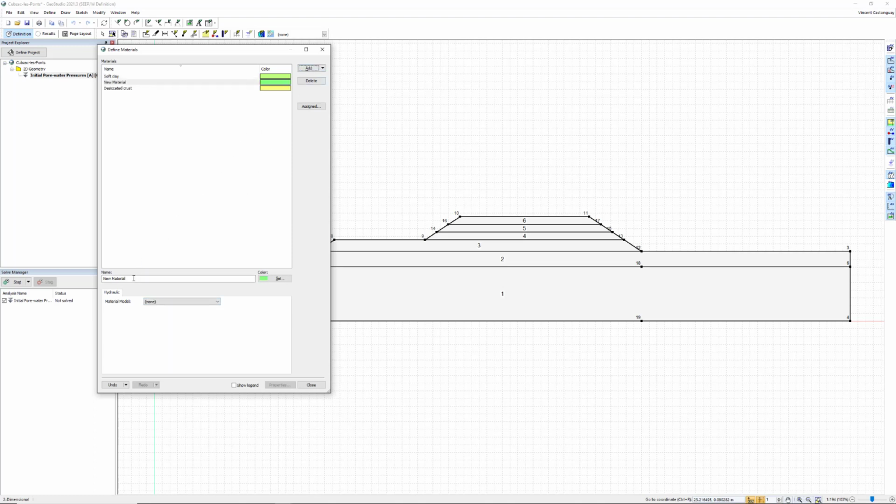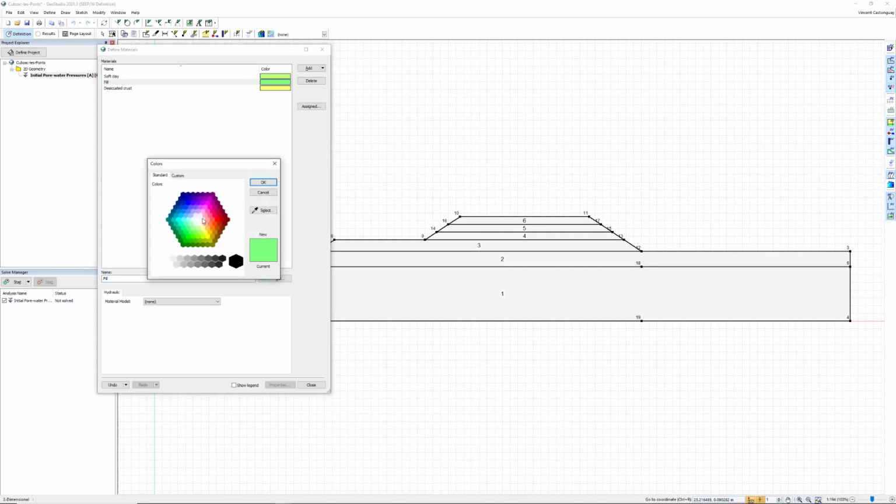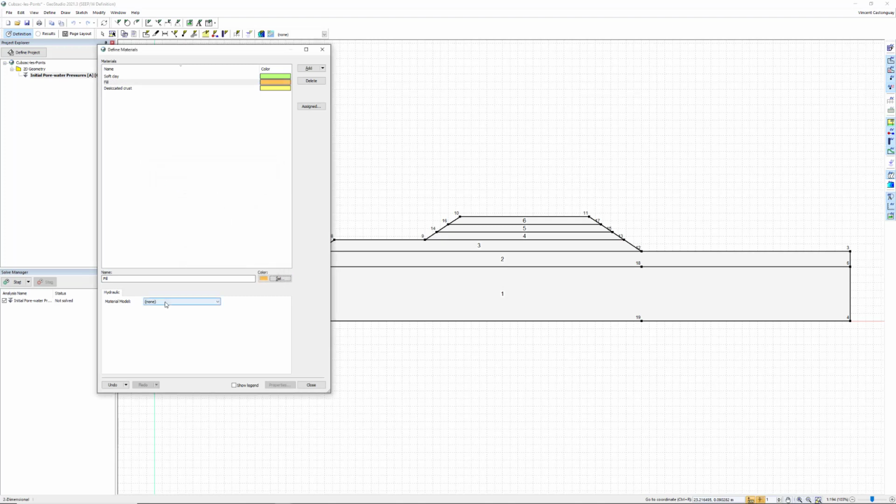Finally, the embankment fill material is also simulated using a saturated only material model for simplicity. We use a very high saturated hydraulic conductivity of 1 meter per day to promote fast drainage towards the lower parts of the analysis. The saturated volumetric water content is 0.4.